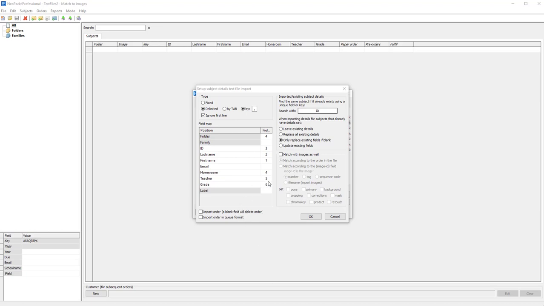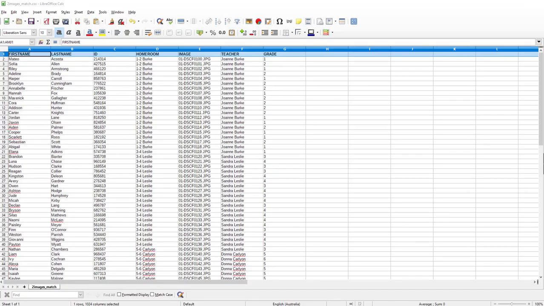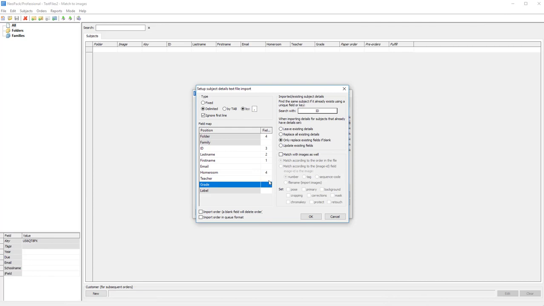Now, field 5 was not the teacher anymore, because field 5 was now the image. So we need to be careful when we're importing new text files that we take that into account. So let's blank out teacher and grade, because what were they? The teacher was actually field 6 now. 1, 2, 3, 4, yes, teacher was field 6 and grade was field 7. The ID remains the same. That's our unique field. And we want to match with images now. So we check that option.